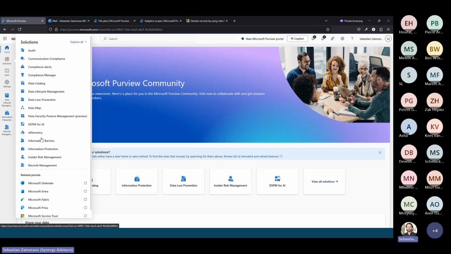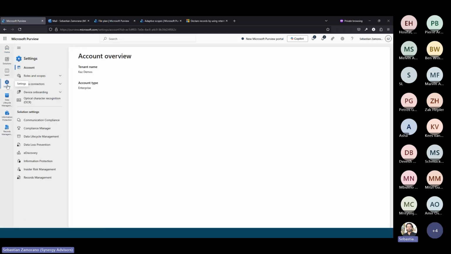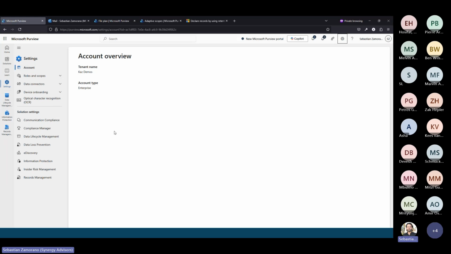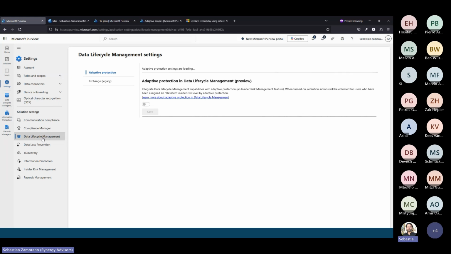Let's start first with settings. In settings, we can find a couple of things. If we go to purview.microsoft.com and we access settings on the left side or here at the top right, in all the cases, we can go to this menu, and here we can see that we have some additional settings for data lifecycle management and records management. I will start with data lifecycle management. We will go through all the capabilities in data lifecycle management, and then we will go back to records management.